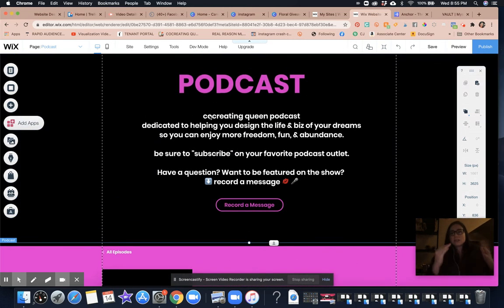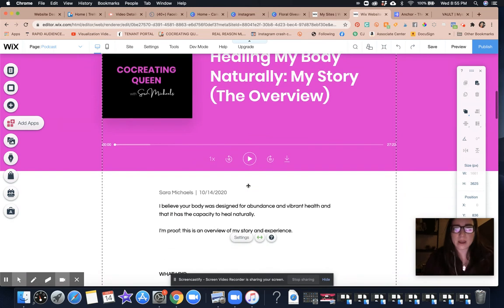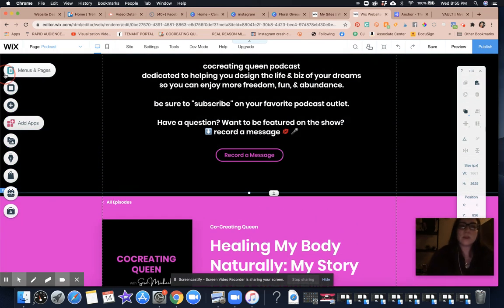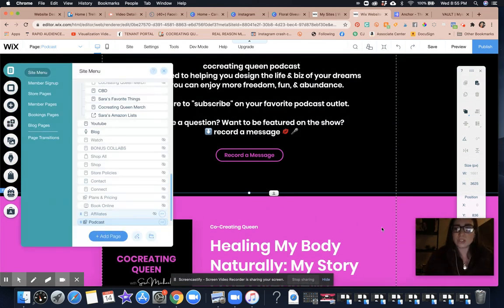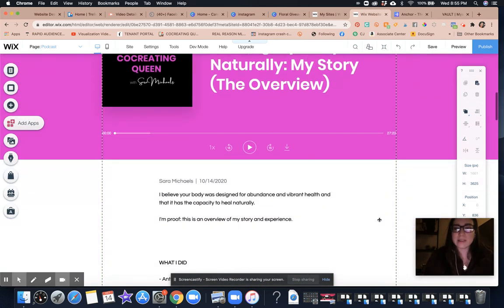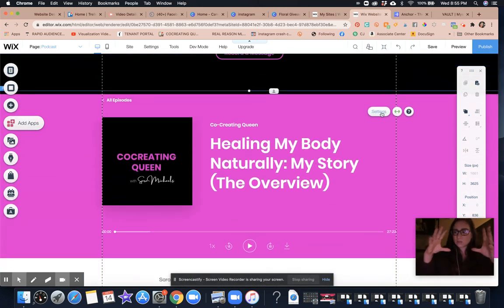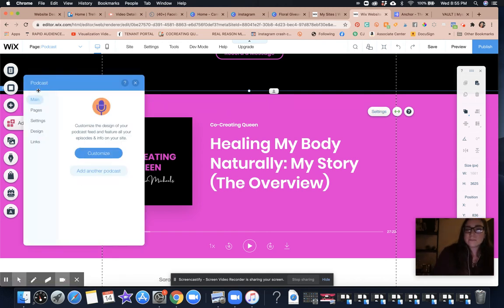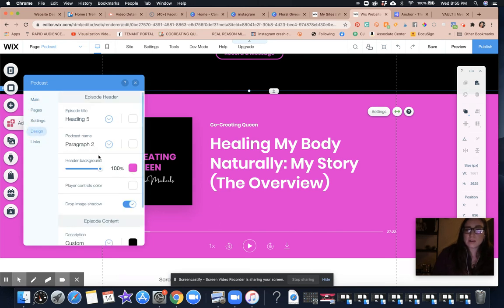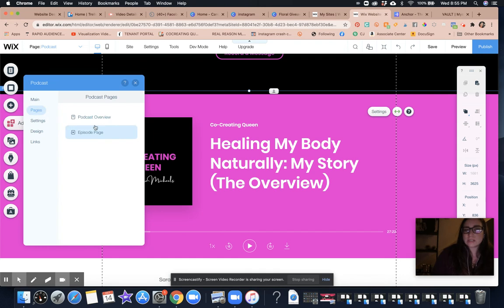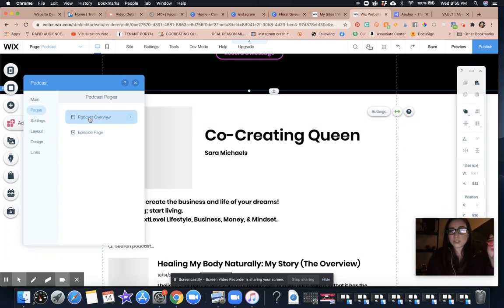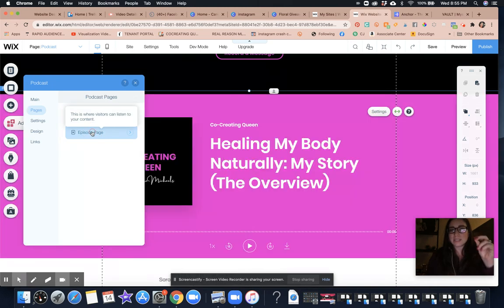Okay. All right. So that's how you can change the design of your page. Again, you just want to open up the podcast page. Select the podcast element on the page, click on the settings tab, and then you can click on customize or design for the color. And when you go to pages, you can choose whether you want to update the podcast overview page or change the design of the episode page on your podcast.